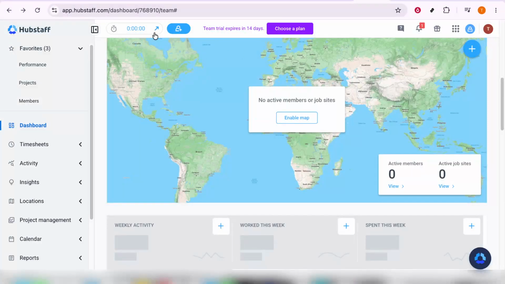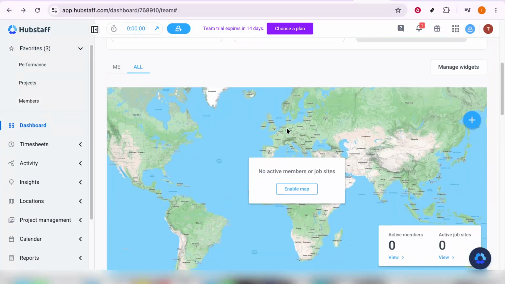In today's video, I'm going to teach you how to log out in Hubstaff. If you need to safely sign out of your Hubstaff account, the process is very quick and simple. Logging out is useful when you're finished working, especially if you're using a shared computer or you just want to make sure your account stays secure. In this tutorial, I'll walk you through exactly where to click so you can log out without any confusion.